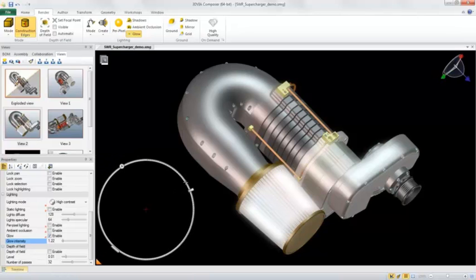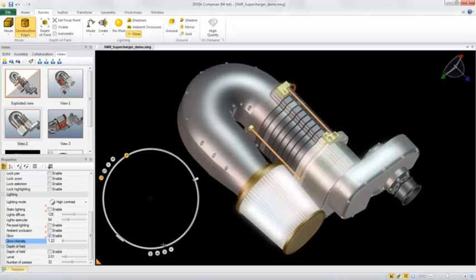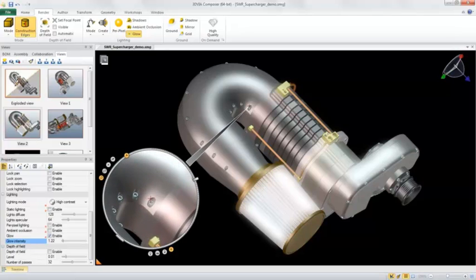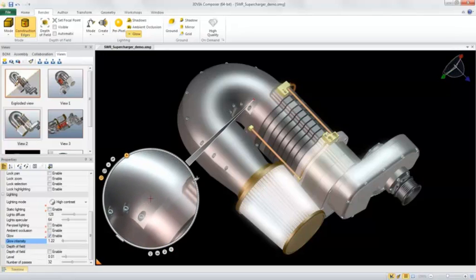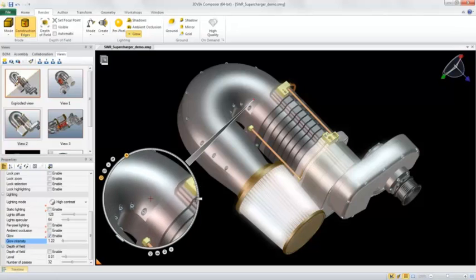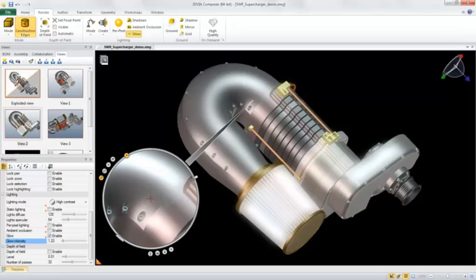Another great thing about 3D Via Composer V6R 2012 is that all new and existing rendering enhancements and effects are retained in the Digger zone, so the detailed views you create with the Digger have the same appearance as your overall assembly.